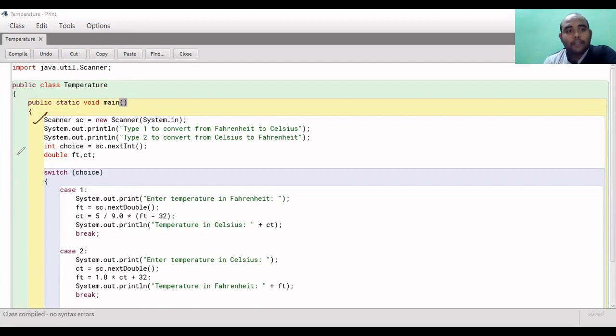Now first thing, I have created the object of the scanner class, as we have done in all the previous programs wherever we have taken input. And then I have displayed on the output screen for the user to know: type 1, if you want to convert from Fahrenheit to Celsius. Type 2, if you want to convert from Celsius to Fahrenheit. So this message will be displayed on the output screen. The user will be able to see these 2 messages.